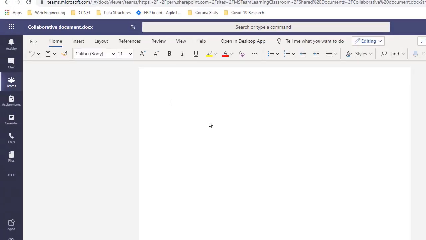collaborative document, it takes some time to get ready. Okay, after some time this Microsoft Word document opens. So the good thing about this document is that multiple participants can collaborate in this document at the same time.